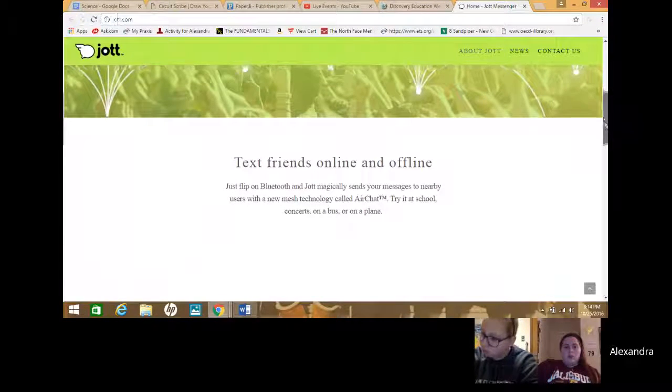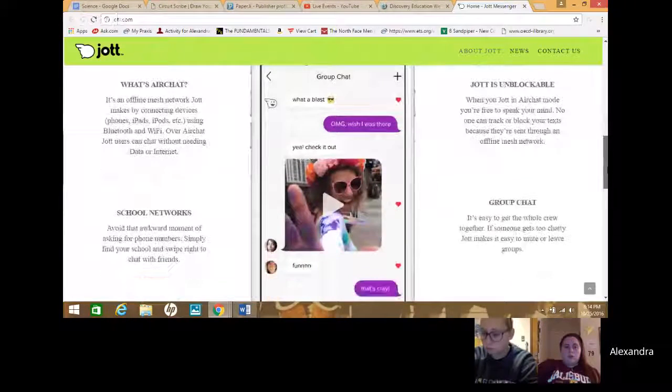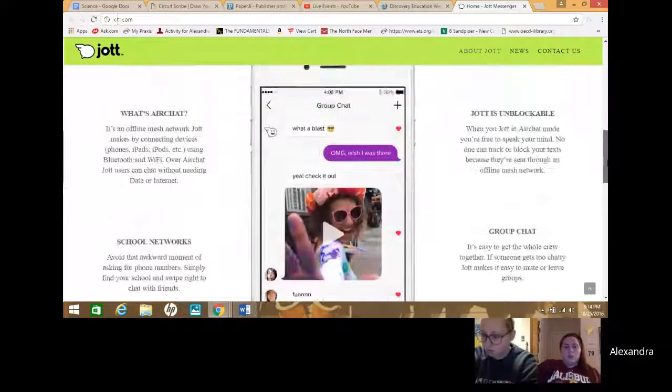And this is actually called Air Chat, where you can speak with the people in your classroom. So it says, what's Air Chat? Air Chat's an offline mesh network Jot makes by connecting devices, iPhones, iPads, iPods, etc., using Bluetooth and Wi-Fi over Air Chat. Jot users can chat without needing data or internet.